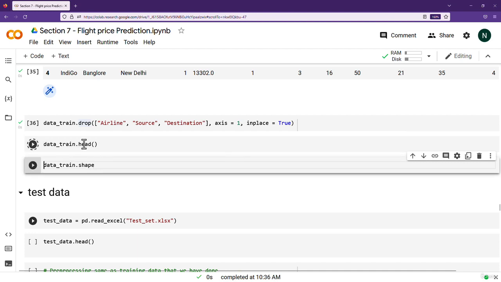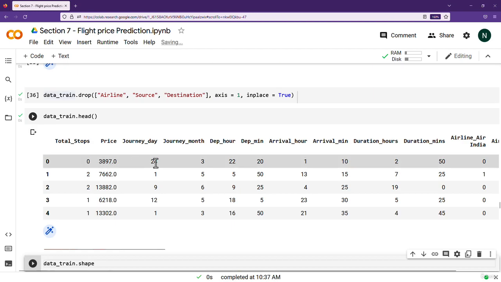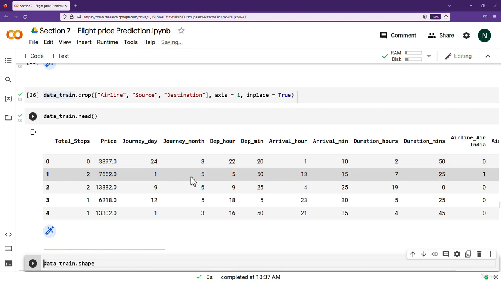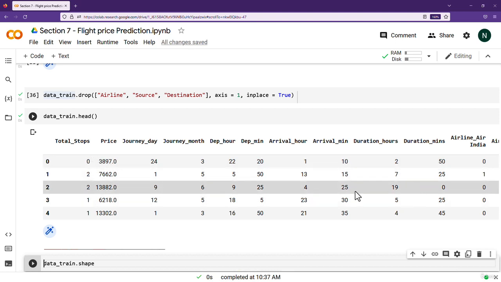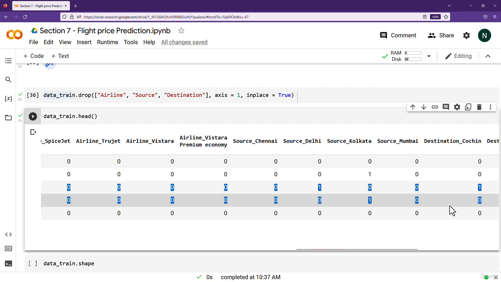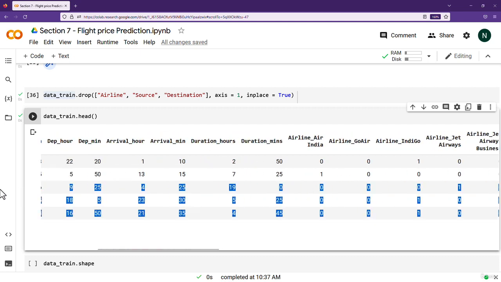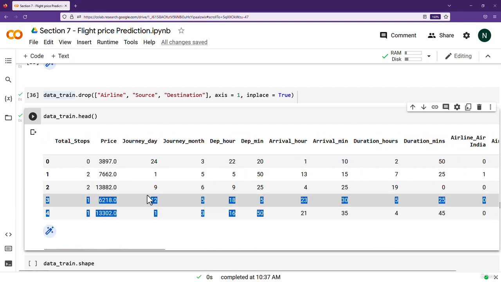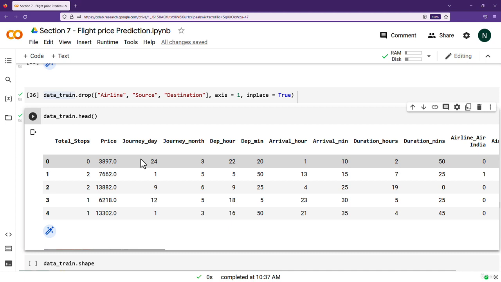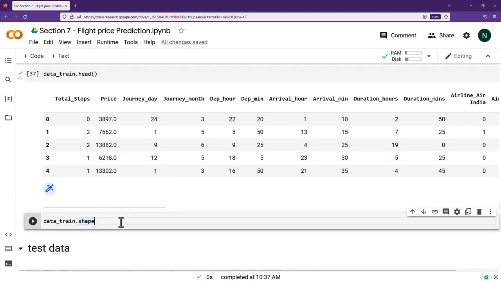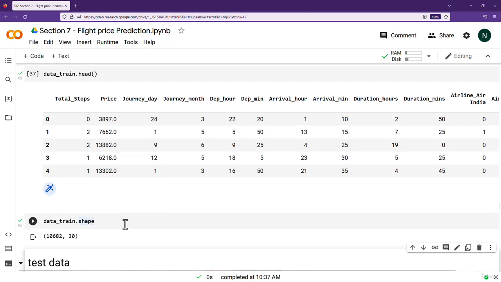Once that is done, this is how the data frame would look like. In our entire data frame, we now have numerical values. Next, we'll display the shape of our data frame.